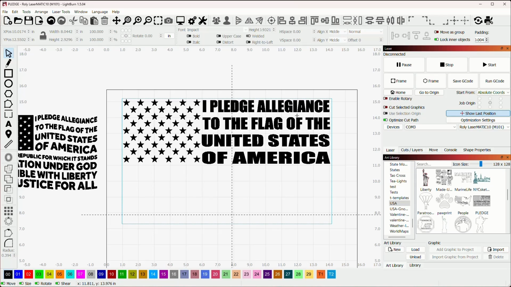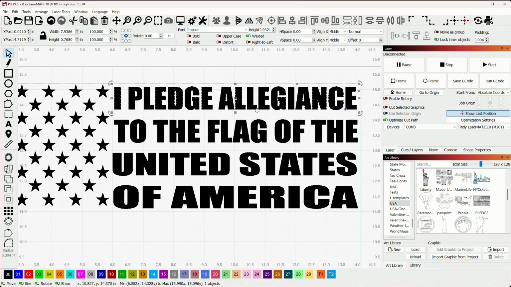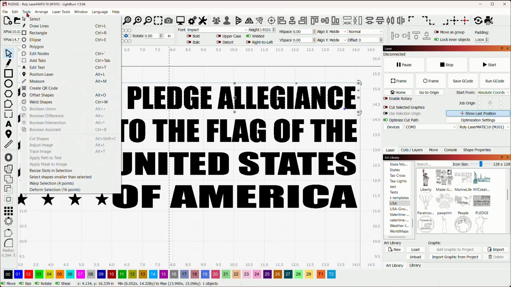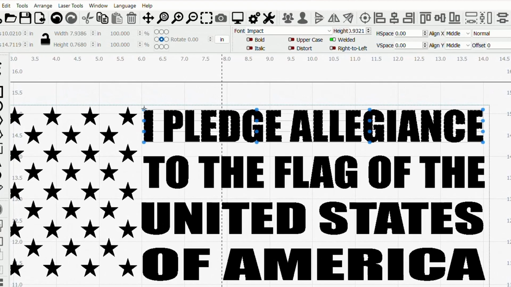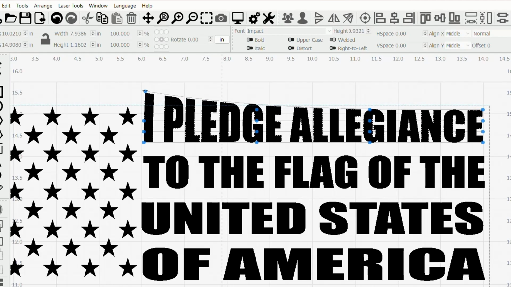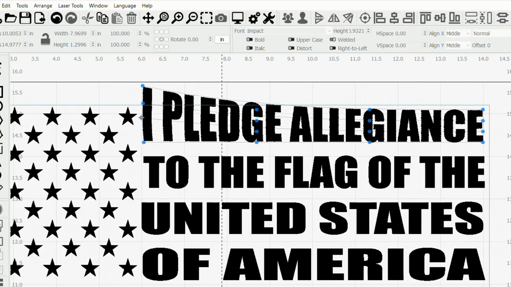I'm going to select one of the pieces of text here, and I'm going to go to Tools, and all the way at the bottom there is Deform Selection at 16 points. We're going to click on that. And what I want to do here is raise these four up. So I'm going to click on this and raise it up to about there, and then I'm going to do these proportionately, just the way they're spaced originally, just dragging them all up like that.